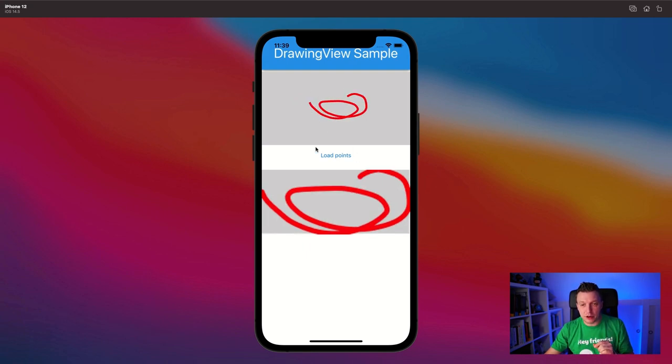Now you can also see this button right here which says load points. So you can also do the other way around. You can say, I have this list of points and I want to load that in my drawing view. In this case, it's just a straight line, but you can load any type of points basically into your drawing view. That's what we're going to see how to implement right now.